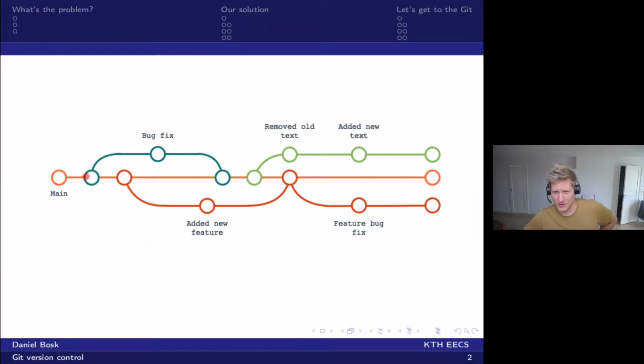So for instance, we might need to fix a bug if it's a software, and then we don't want to break the current version while we're working on this, because it might be a lot of work that needs to be done, and then we want to keep the old version useful until then. But once we're done, we want to merge it back into the main branch and replace it with this updated version.